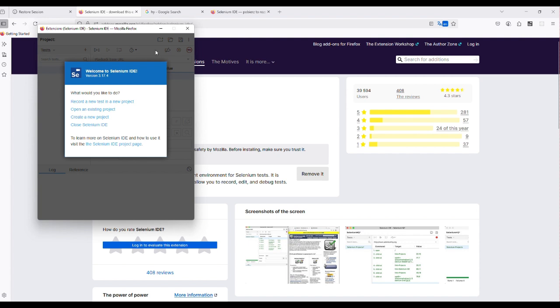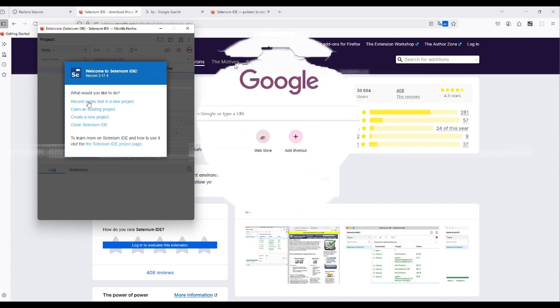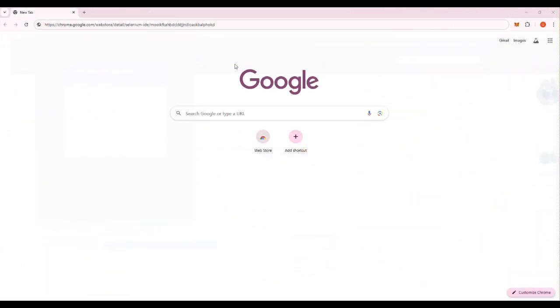So you can see when you click on the icon after you've pinned, to prompt this page, and you can just select any of these options. You can either choose to open. We just concluded the installation of Selenium IDE on Firefox browser. So proceed to Chrome now.